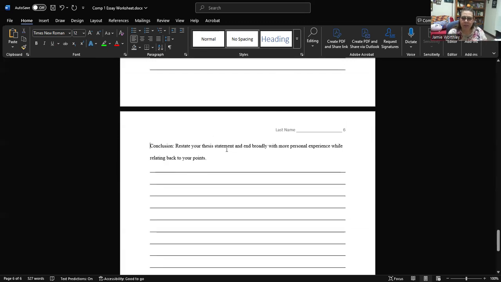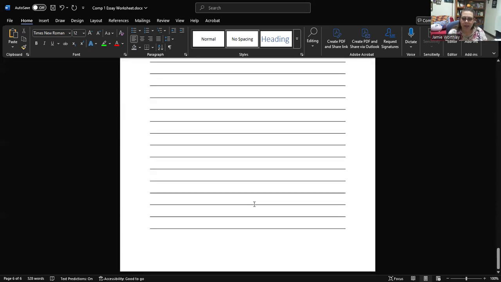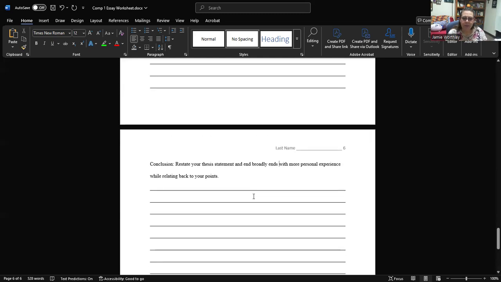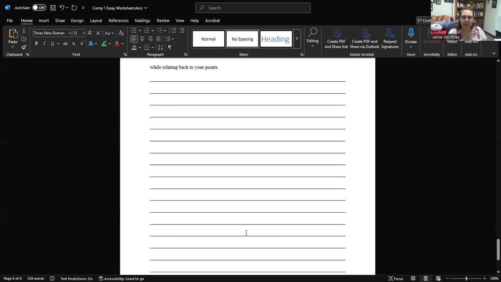It restates your thesis statement and broadly ends with more personal experience while relating back to your points, right? So we want to broadly end by restating that thesis statement, go back to your points, and end with personal experience, just like you began. If you begin with personal experience, the very last part needs to maybe go into your relationship with your children, right? We talk about our relationship growing up. Now we want to go into, I want my relationship with my children to be completely different.